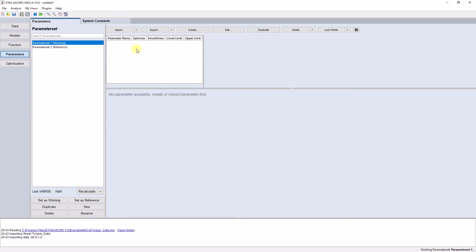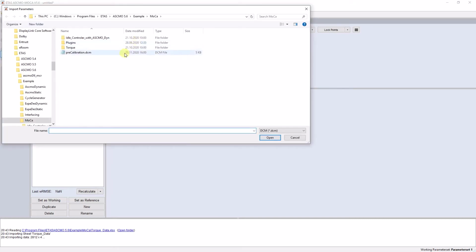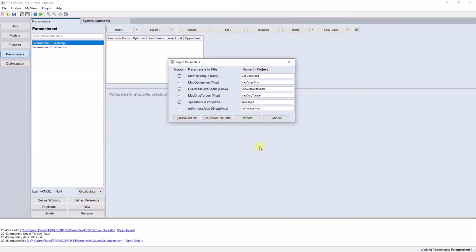You could create a new parameter completely from scratch by just pressing the button create, or in our case, we want to load a DCM file. That's why we press this button, choose our DCM file. Beside DCM, we have a lot of additional formats such as CDFX file or CSV or others. In our case, we now load a DCM file, simply press the open button. Then you get the possibility to select which channels you want to import. If you don't want to have all of them, you could select or deselect some of them, or just choose all and then press import.